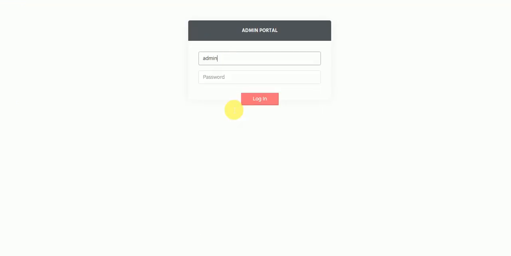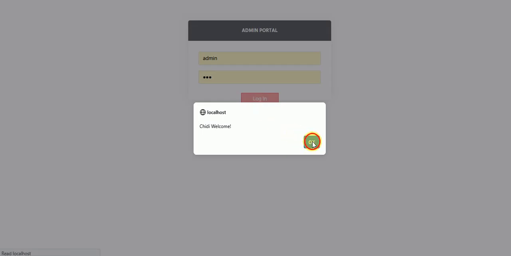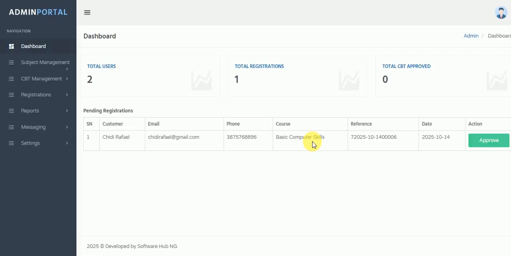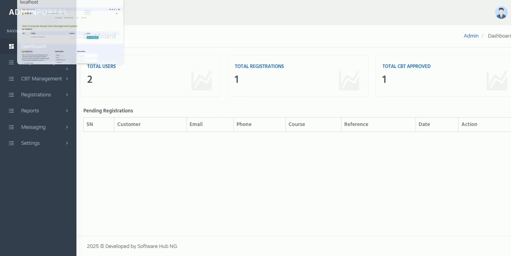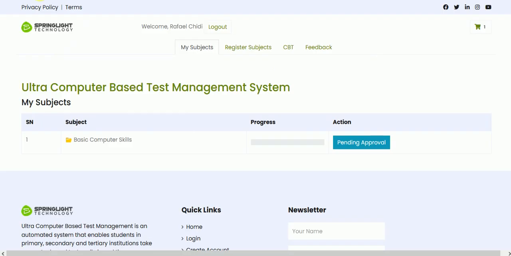The admin logs in. So this is the admin side. The admin logs in and sees the total students that have registered, the total registration, and those waiting approval. Once you verify your students, you know their details and everything, you can approve that student to take that test. Once the student refreshes this, you see it has changed from pending approval to activate CBT.